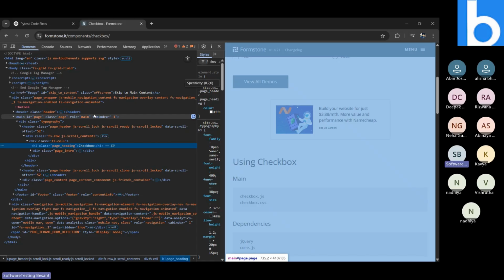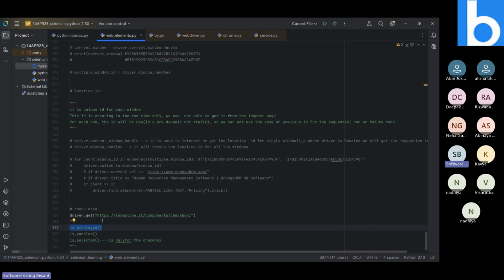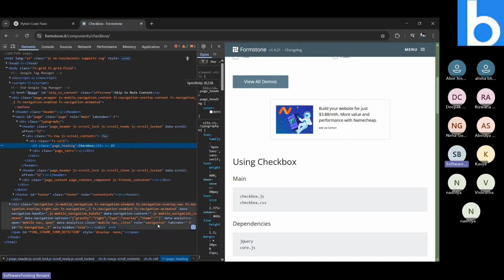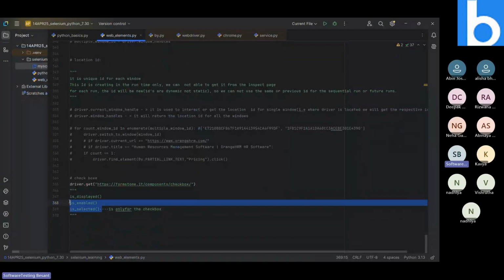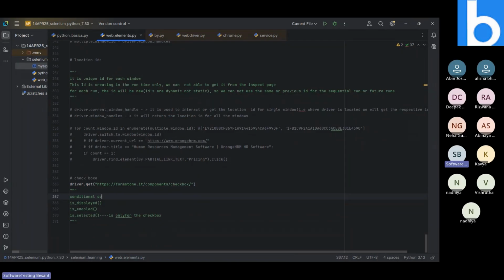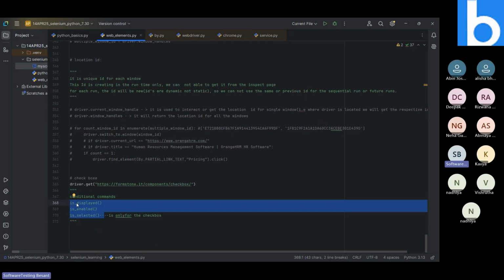In that scenario, we can use the is displayed method. When we are doing automation, after clicking this button, if the alert is coming, we can validate whether the alert is displayed or not. You can see all these three methods are considered conditional commands, and all the methods start with is. Give me a minute.